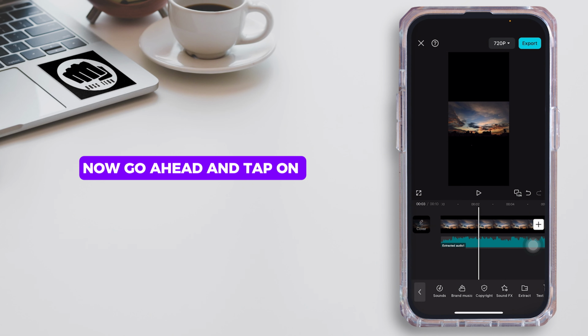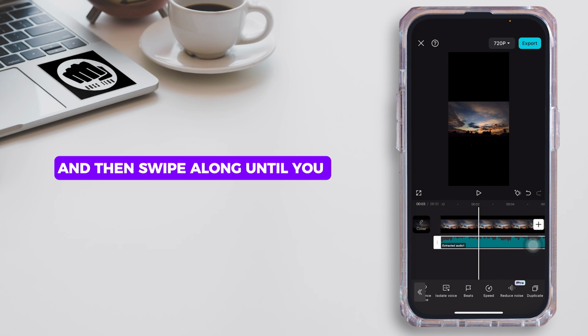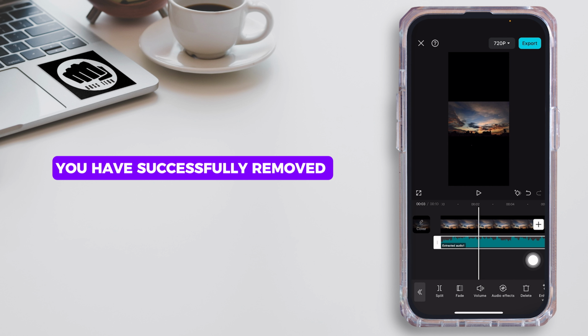Now go ahead and tap on the extracted audio and then swipe along until you find reduce noise. Go ahead and tap onto it and toggle on this button. And once the noise has been reduced, go ahead and tap on the tick mark. And just like so, you have successfully removed background noise in CapCut.